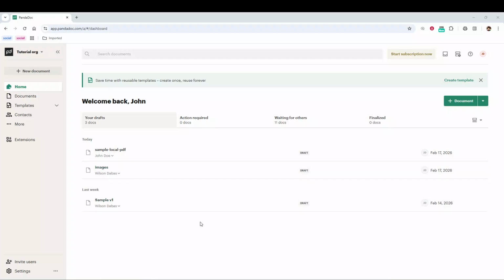In today's video, I'm going to teach you how to send contracts from Pandadoc. We'll walk through the process from uploading your contract all the way to sending it out for signature, so by the end you'll be able to confidently send a contract to any client or partner.